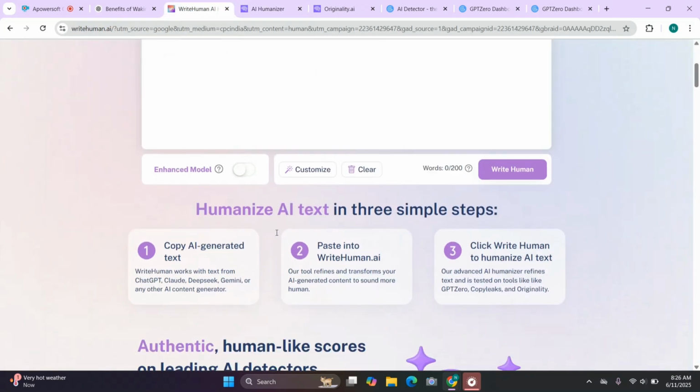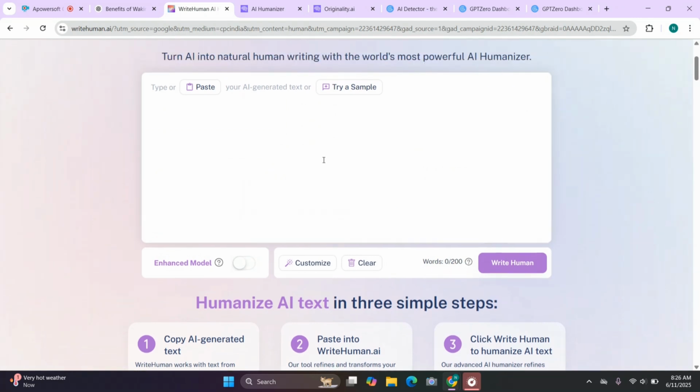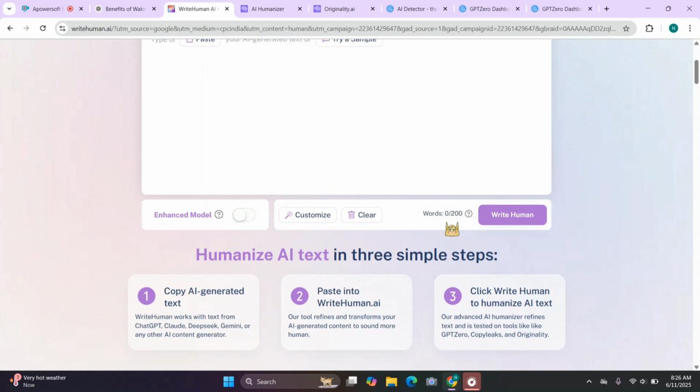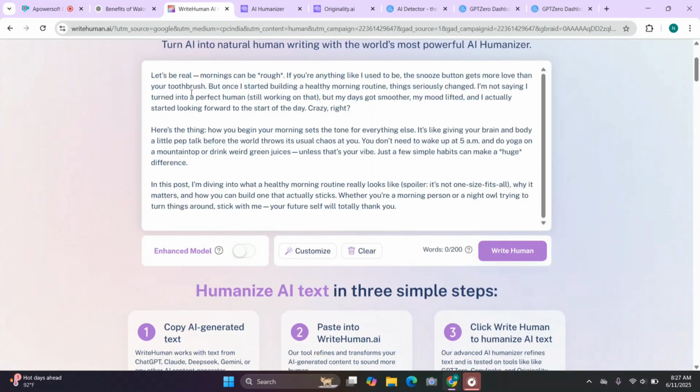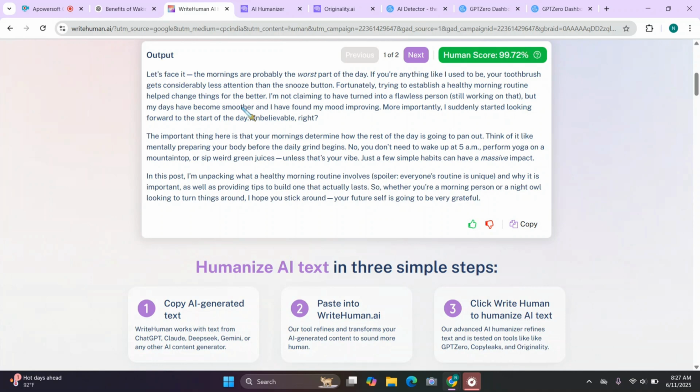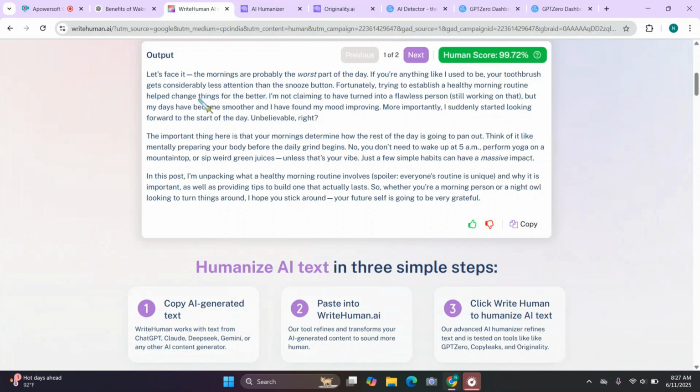So let's go here. And here, as you can see, we have a limit that is 200 words. So if your text is beyond 200 words, you can break it in segments and maybe use it or shorten it to 200 words and then use it. So let's just go and paste our text and then just click on Write Human, and we have got our output. Here it says human score 99.72%.